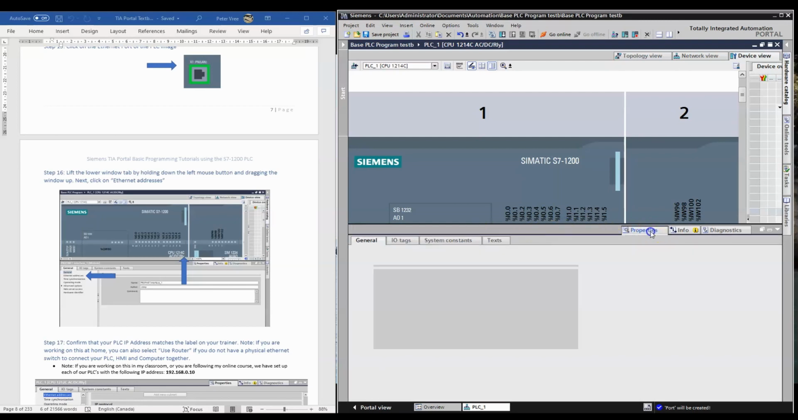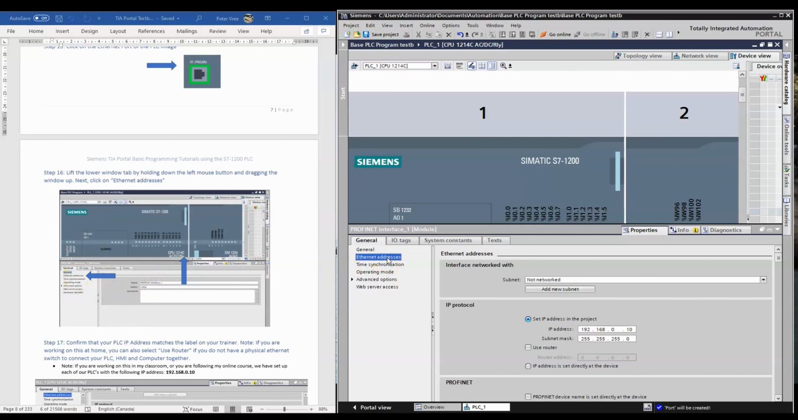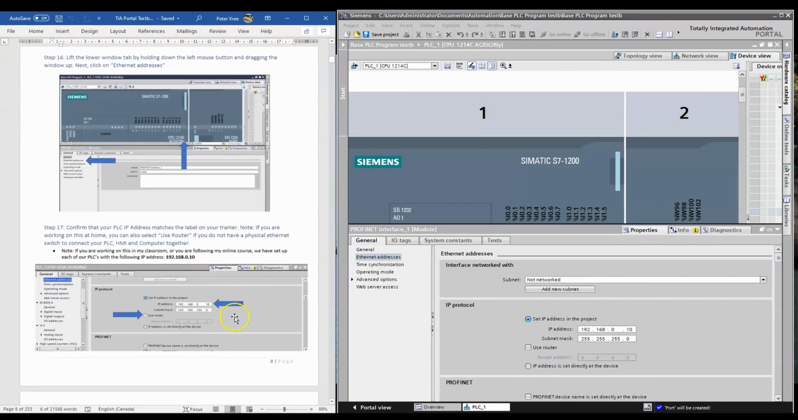I'm going over to Properties, and then I should be able to see the same as the instructions here. So we're going to Ethernet addresses here. Okay, and then what I want you to do is just confirm that this is the IP that you're using, 192.168.0.10. At some point, again, we may end up connecting these PLCs to the network, and then each individual PLC is going to have its own IP address, but for now, we're having the exact same IP address.